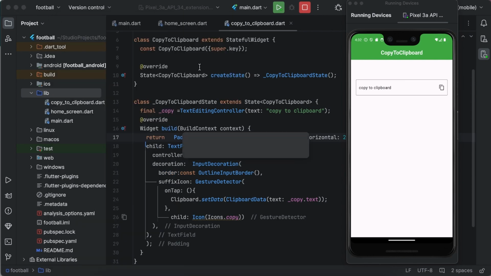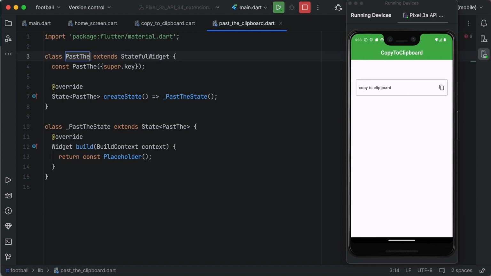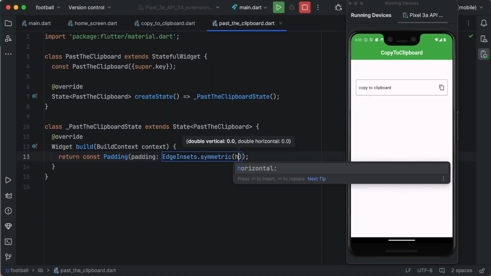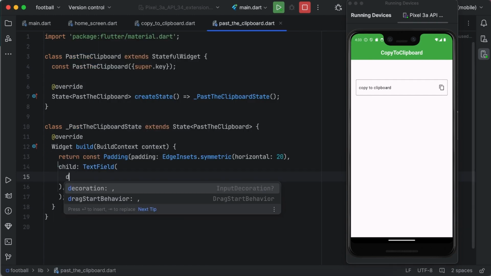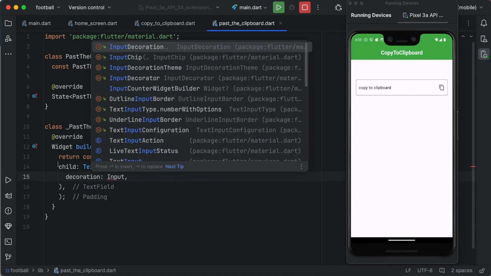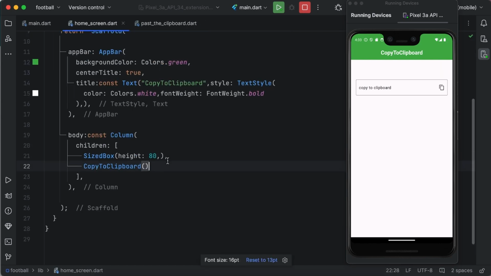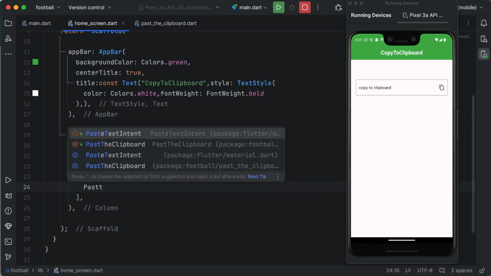Now we are creating another widget for pasting that clipboard text. Alright, here we are creating a stateful widget for pasting the clipboard, and the same UI for this one as we previously implemented, and we are creating a text field with outline input border. Here we will use this paste to clipboard.